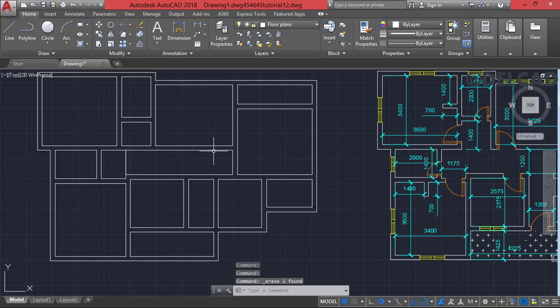So the next thing, we're going to explode some of these rectangles and see how we can trim and join some of these lines. So we select this rectangle, we select this, and we're going to select this rectangle, and lastly this rectangle. So we're going to explode them. So you type X on the keyboard and press enter to explode.